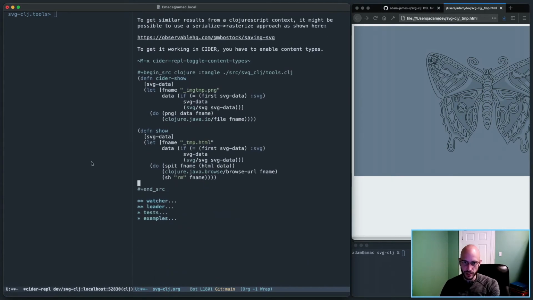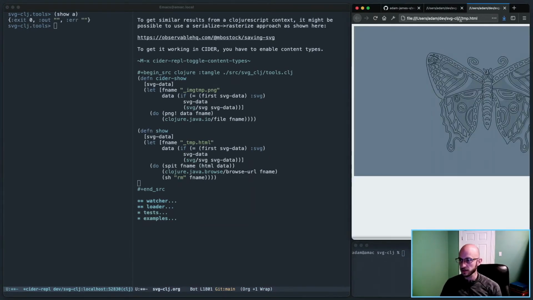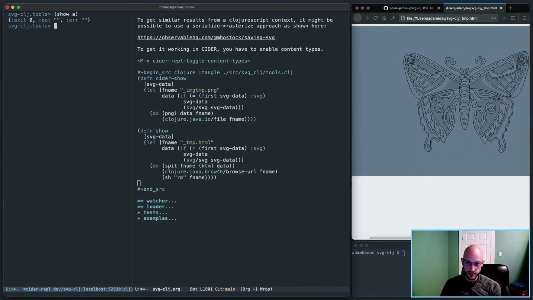Now the show here, once again, let me do show A. It just opens up the file in the browser here. It's basically doing the same kind of thing. It renders the SVG out to a temp file. I call it .html here because when you try to open it, if it's an SVG, it'll try to open Inkscape, which is not actually what I want. What I want is to view it in the browser nice and quick. So I just call it HTML, even though it is SVG. It'll just open in the browser nice and quickly.